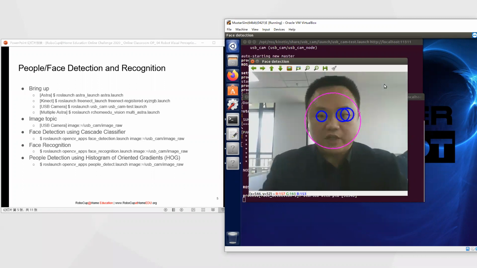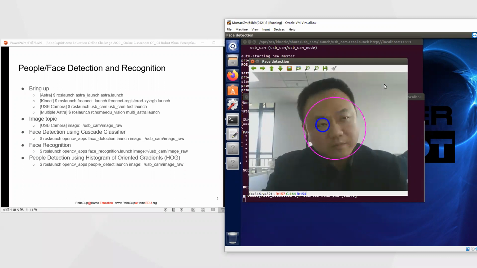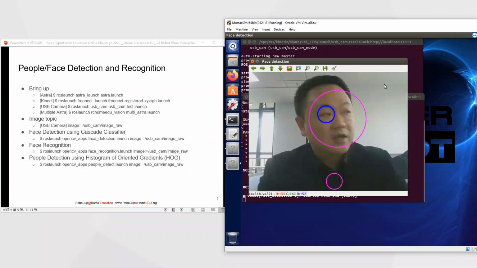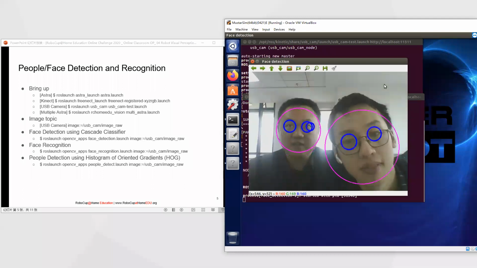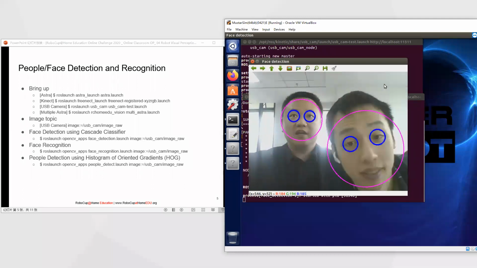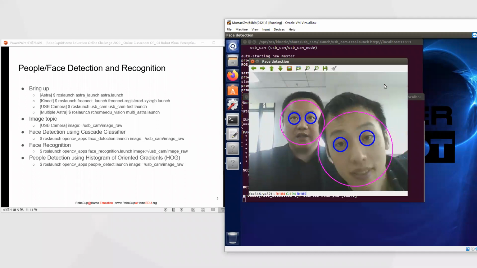Because the robot, the computer program, doesn't know who I am, this is just to detect where there is a face in the image. So it can detect two faces here. Okay, I will show you the face recognition here.